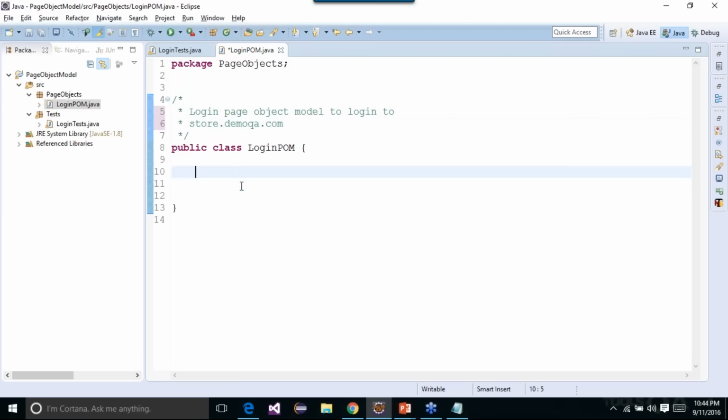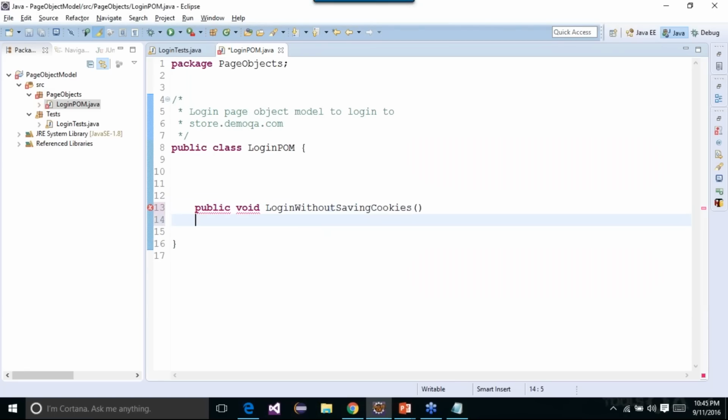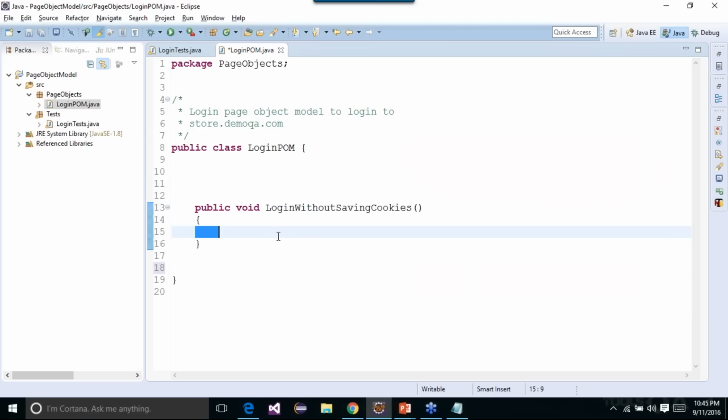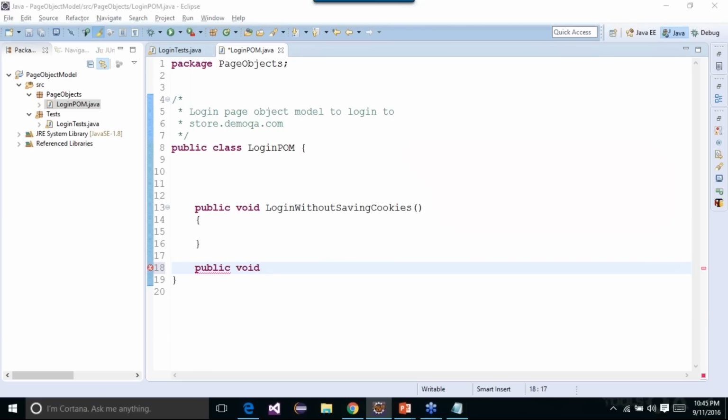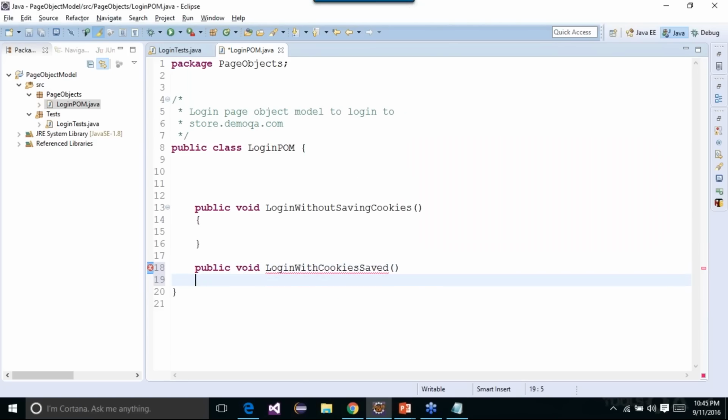All right, so once you have done this, now all you have to do is create the services or the interfaces that you have on the page as methods. So all you have to do is have a method called login without saving cookies. For the time being, we are just creating dummy methods, in the sense they don't have anything inside them, but later on we will fill these gaps as we progress towards the final page object model. So public void, and the second method would be login with cookies saved.